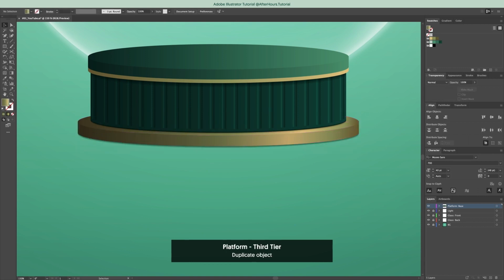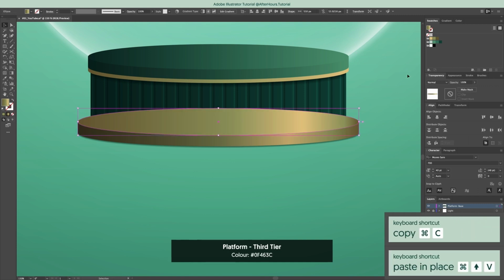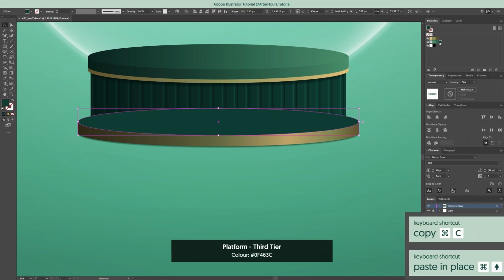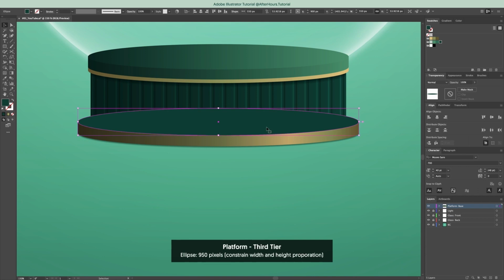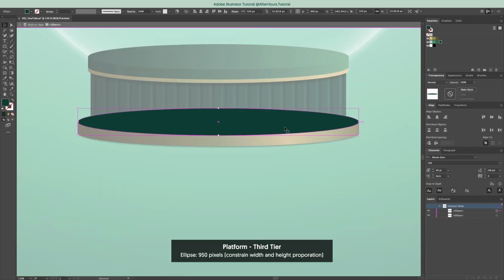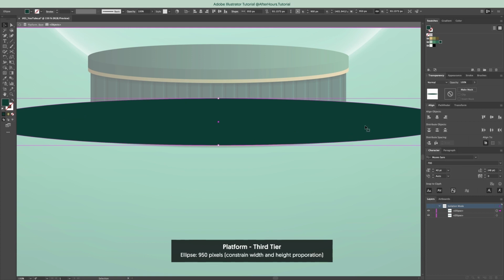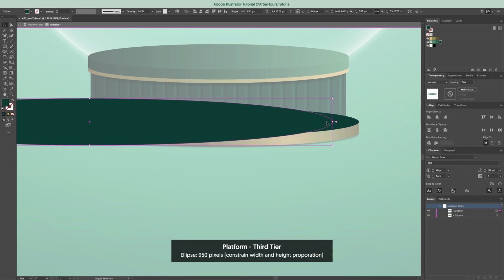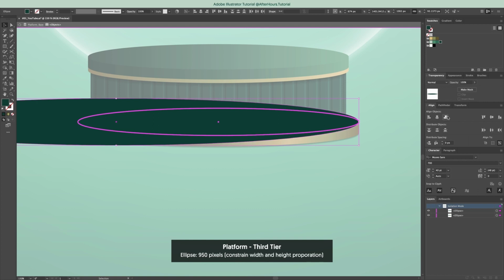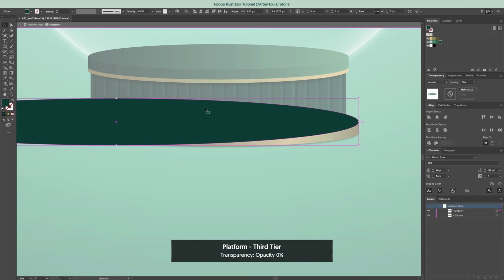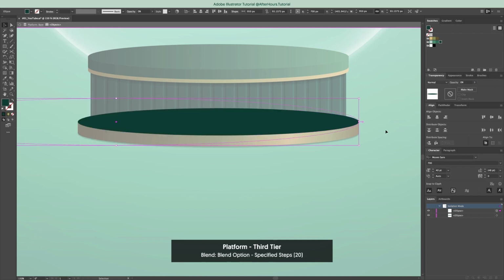To create a larger shadow, we will make two copies of the top layer. Again, change color to green and increase one of them to about 950 pixels wide. Change opacity to 0% for the bigger ellipse. And make blend.